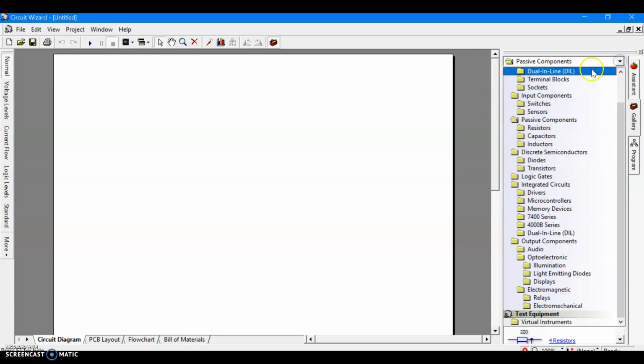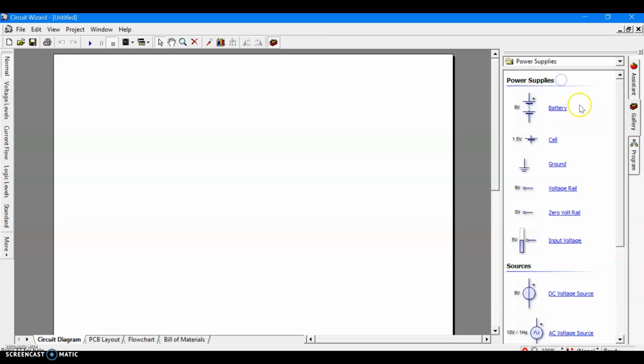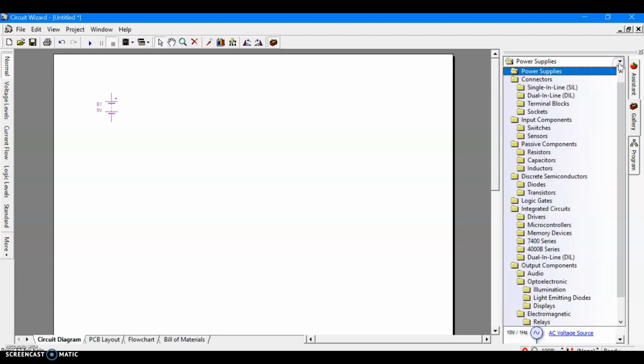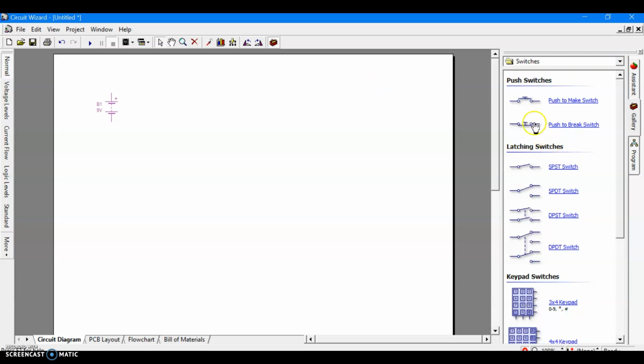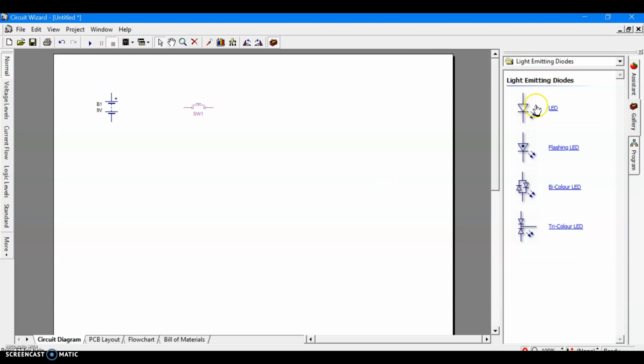So if we can go up here, we're going to go to power supplies and we're going to grab a 9-volt battery. So to get your component over into our page here, if you just click on it and drag it across and place it on your screen there. And we're also going to put a switch. We're just going to use this push to make switch. Put that in there, and then we'll just get a light emitting diode or an LED, which is here. We'll grab that one and we're going to put it here.